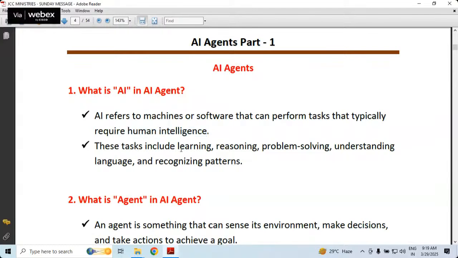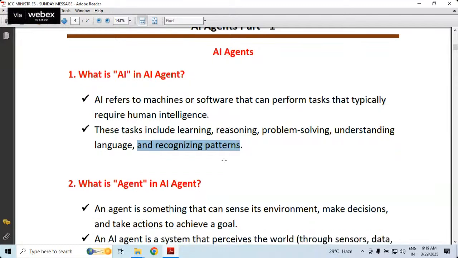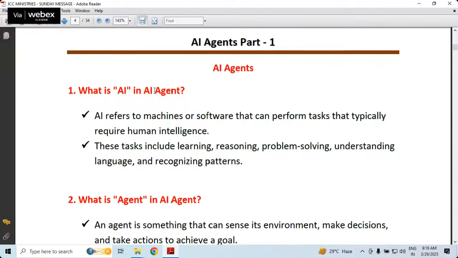These tasks include learning, reasoning, problem solving, understanding language, recognizing. There are many use cases actually. It learns itself automatically. Decision making it will do, machine translations it will do, n number of things it will do actually. Almost all companies are using. That is about the AI in AI agents.